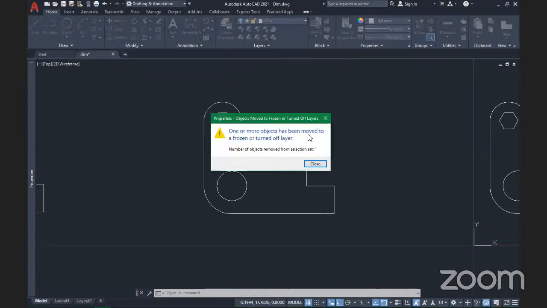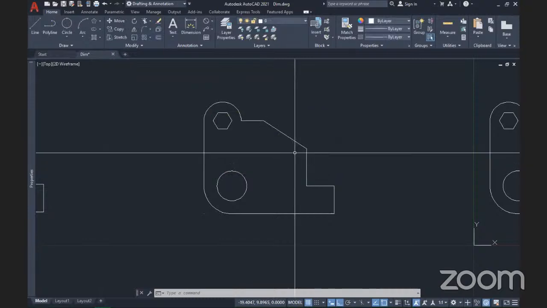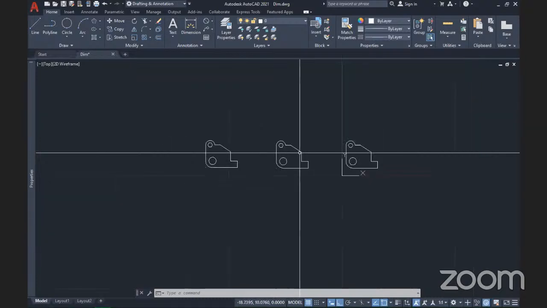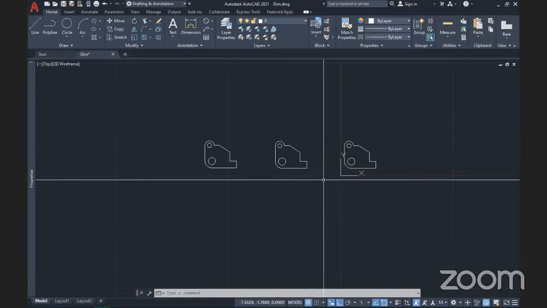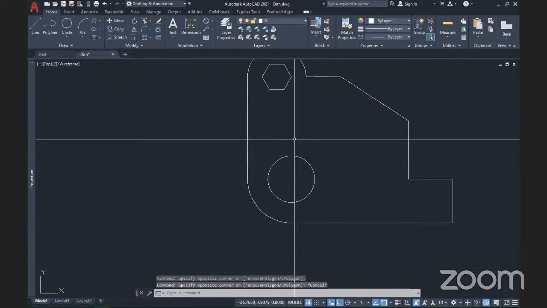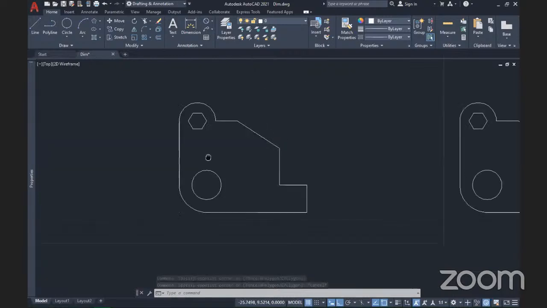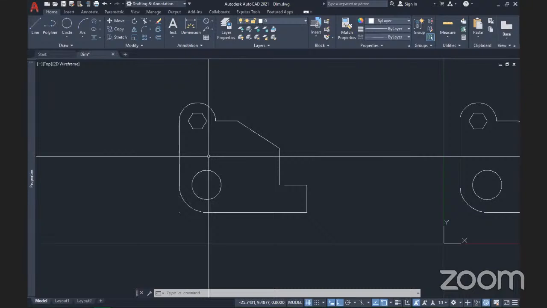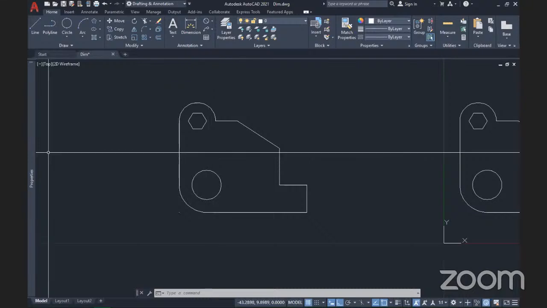I get this message because one or more objects have been moved to a frozen or turned off layer. I'll close it. Of course, that's because the layer was turned off before I moved it in. So now you can see we have geometry out, like so. So that's one way to explain how important it is to have good drawing management. It's very important, and you've seen one of the reasons why.